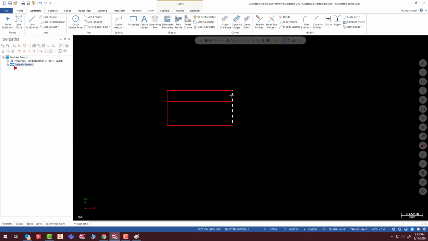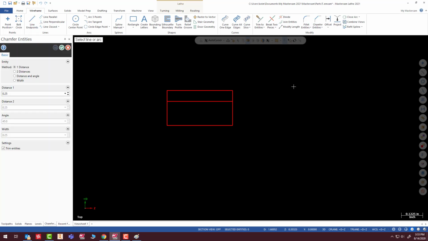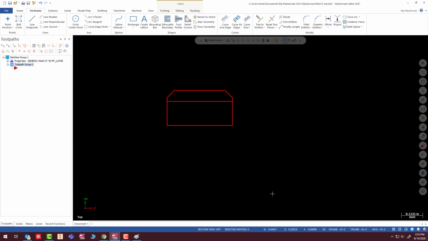Now all I need to do is add the chamfers. I could have added the chamfers with this line command, but it's just so much easier to hit the chamfer command. Looks like our chamfers are 0.042, and then just click and add your chamfer. And hit check, and there we go. All right, so it looks like we have the part drawn. Now we are ready to set up our stock and start applying tooling.